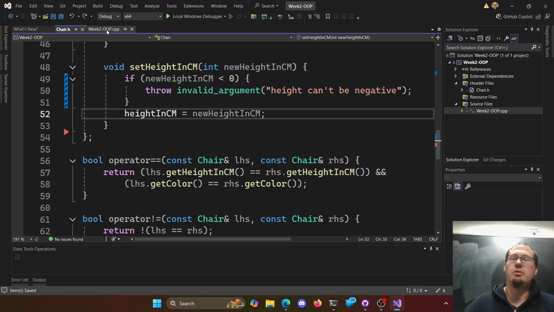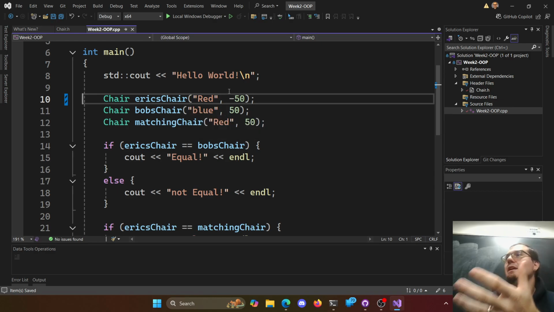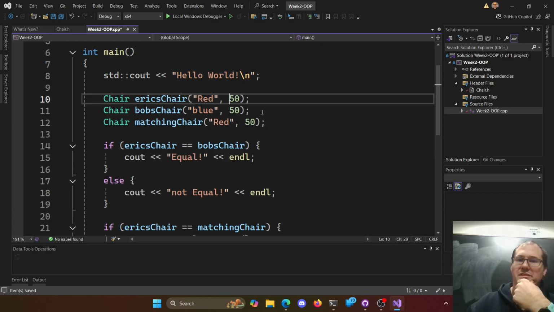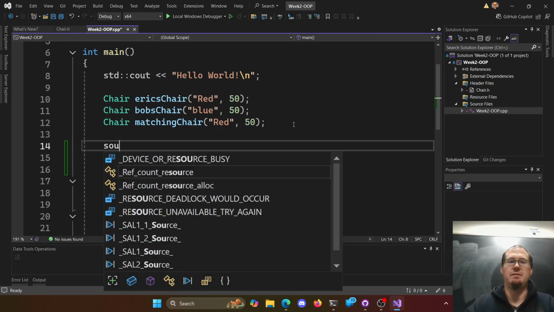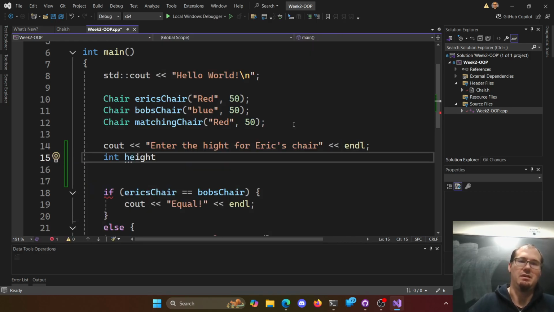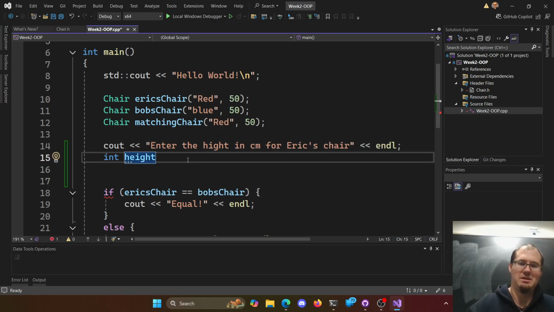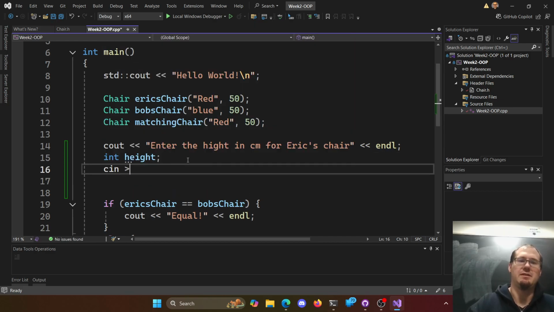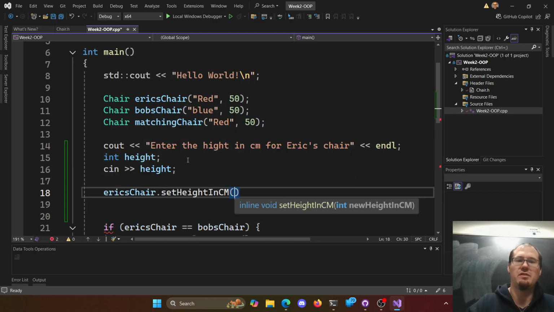So if our code that's calling this code knows it could crash, then we need to try and handle it here. This sort of input's a little bit silly, so maybe we'll ask them for some more information. We'll cout, enter the height for Eric's chair, and an endl, and then we'll have an int for height. We should probably say in centimeters, right? That's lowercase, isn't it? Height. And then we can cin the height, and we'll try and set the height. We'll take Eric's chair dot set height in centimeters, given the height.